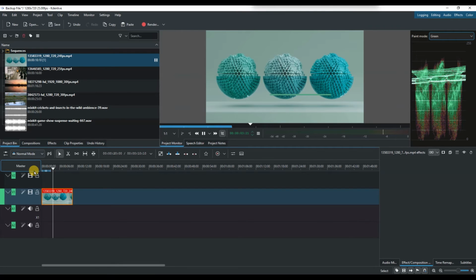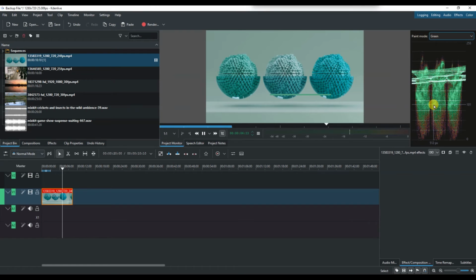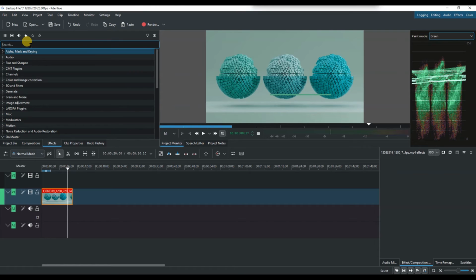Use the waveform to analyze your video's brightness values. The bottom of the graph represents shadows and the top represents highlights. If your waveform is too high or too low, you may need to adjust the levels.